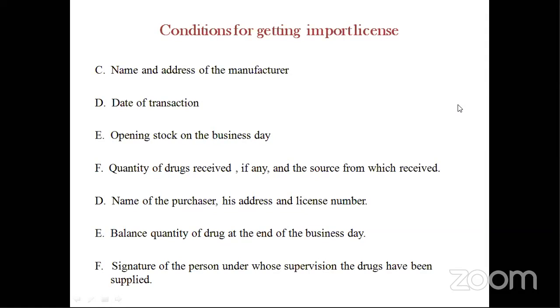Next comes the quantity of drug received. If it is 1 kilo, 2 kilo, 50 kg, this quantity should be mentioned in the register or record book, and the source from which it was received. In brackets, also mention which source you received it from. It is the manufacturer name. You mentioned the manufacturer name previously, but when you write down the quantity of drug received, you also mention the manufacturer.